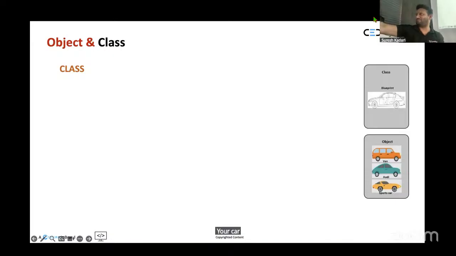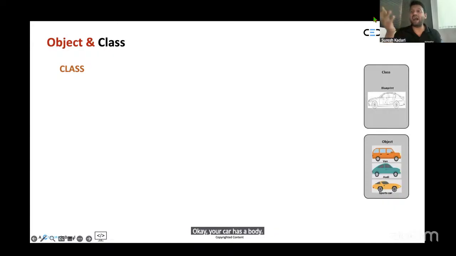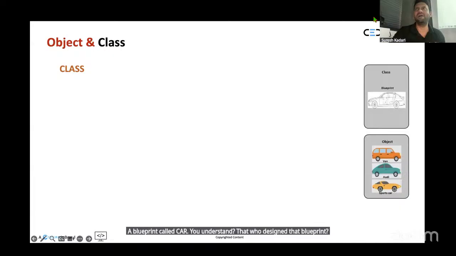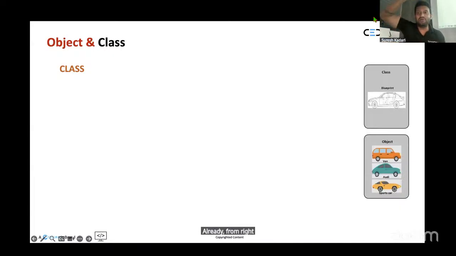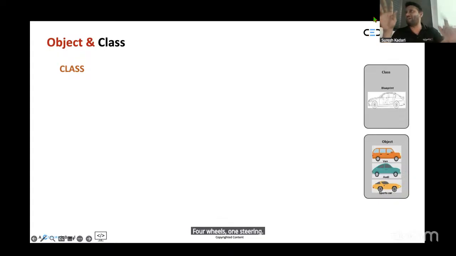Your car has 4 wheels. Is it? Okay. One steering. Your car has 2 doors. 1 gear. Gearless, maybe. So don't say anything. Your car has an engine. Your car has a body. See, how could you guess your car? When I asked you to imagine a car, what are you following? A blueprint called car. Who designed that blueprint? Already, right, from Mr. Ford in the 1900s, we have already imagined what a car is. Even if I say Ferrari car, 4 wheels, 1 steering, driver seat, all those things. That means car is already a blueprint.